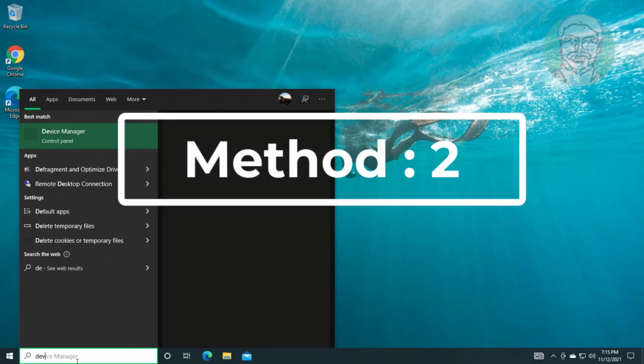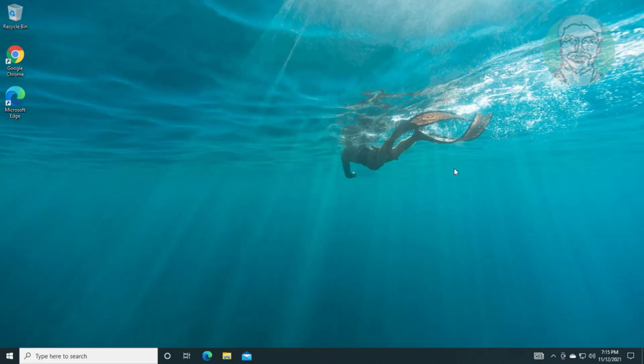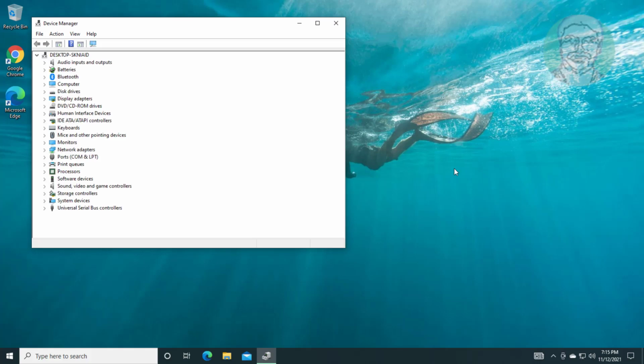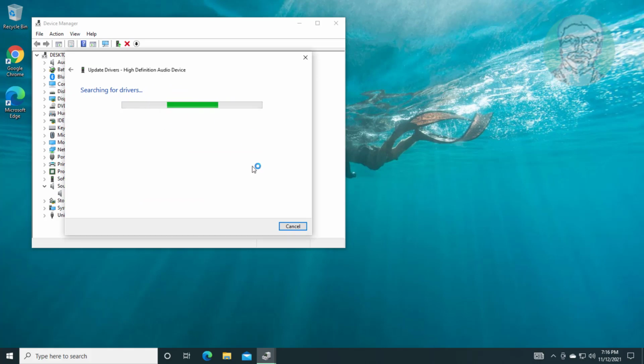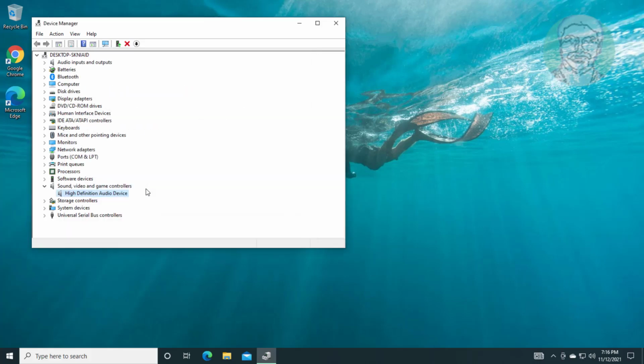Second method is type device manager in Windows search bar, click device manager. Click and expand sound, video, and game controllers. Click update driver, click search automatically for drivers. Click search for updated drivers on Windows Update.